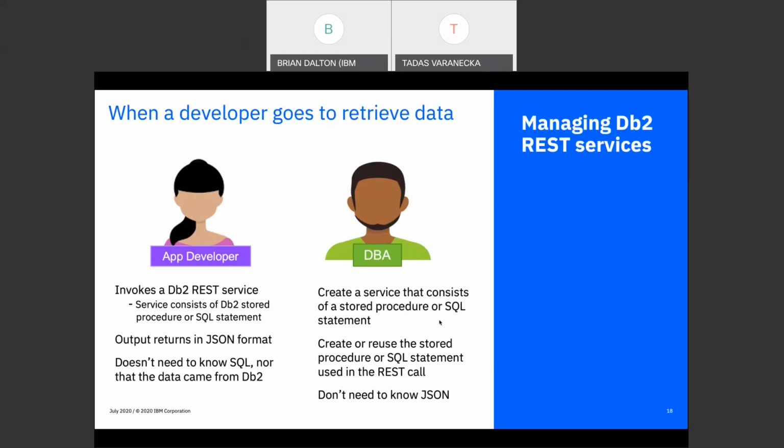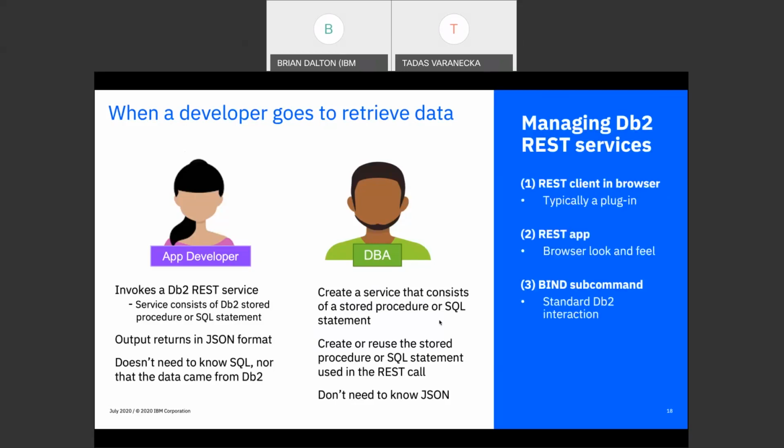There are a few different ways of managing these DB2 REST services that the DBA is going to be managing. There are a couple different interfaces. There is a REST client that you can install in your browser. Most browsers support this, whether it be Chrome or Firefox. All you have to do is download a plugin, and it will allow you to create and manage those services.